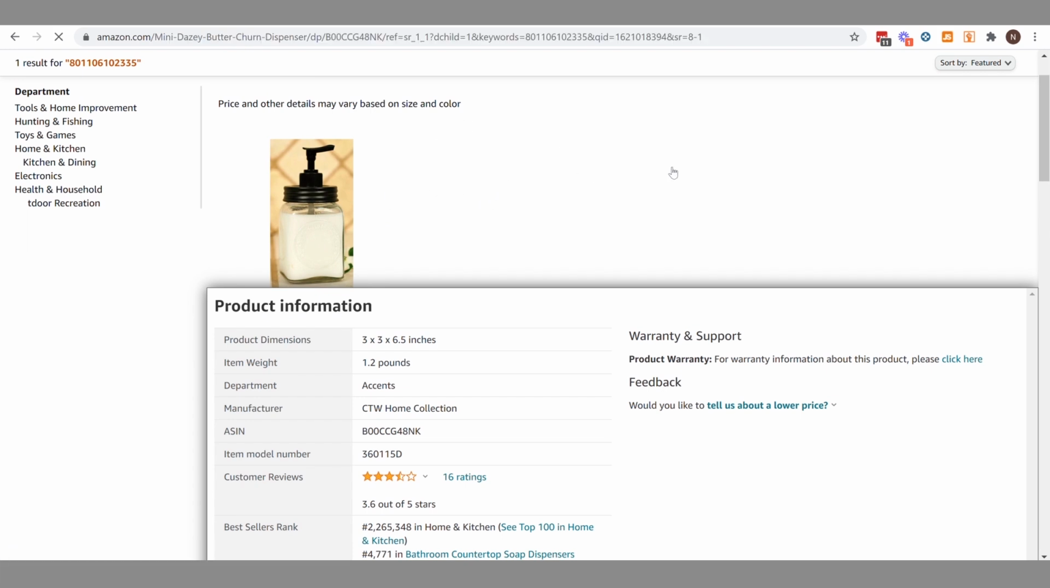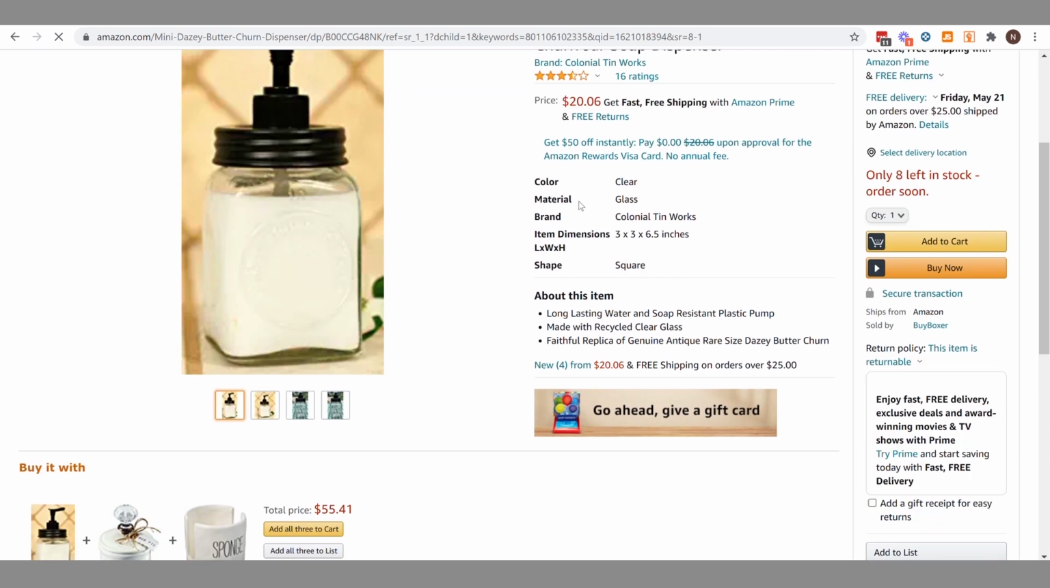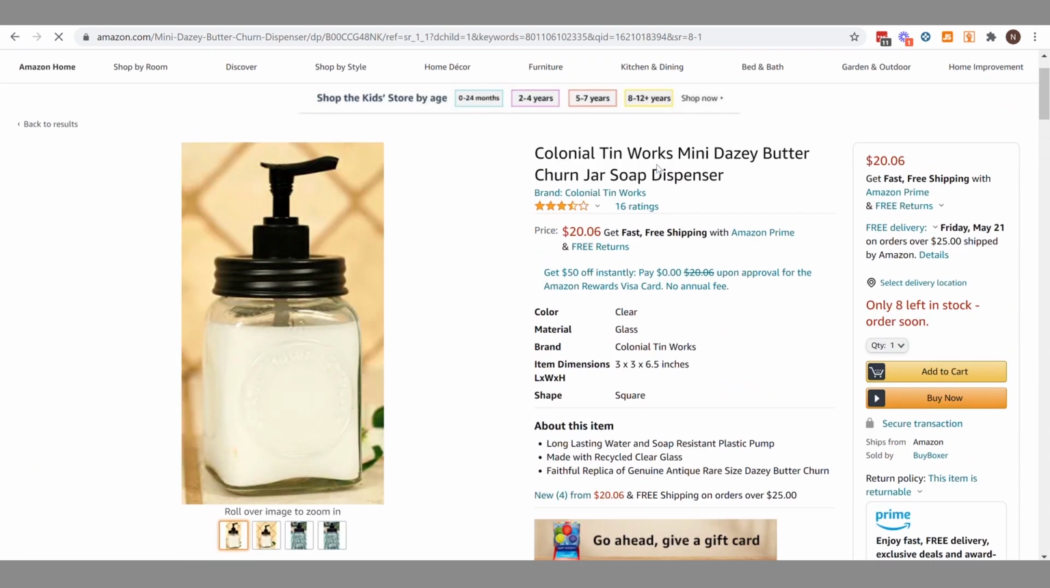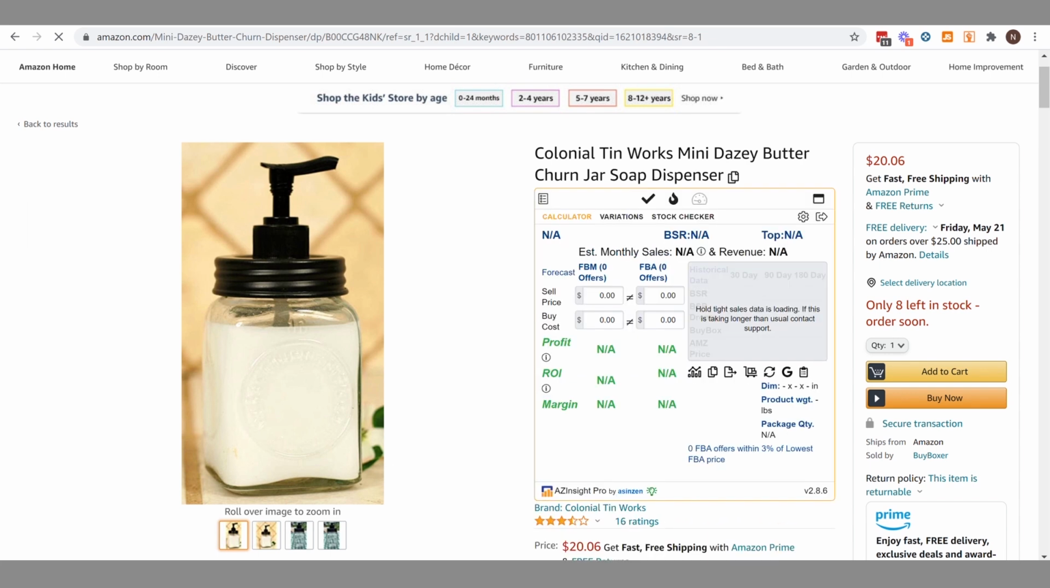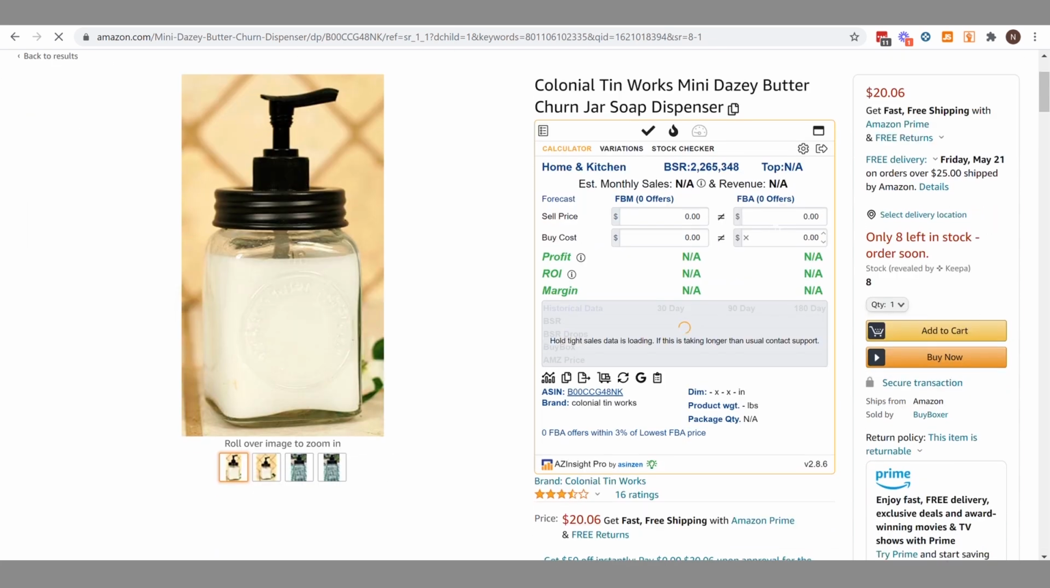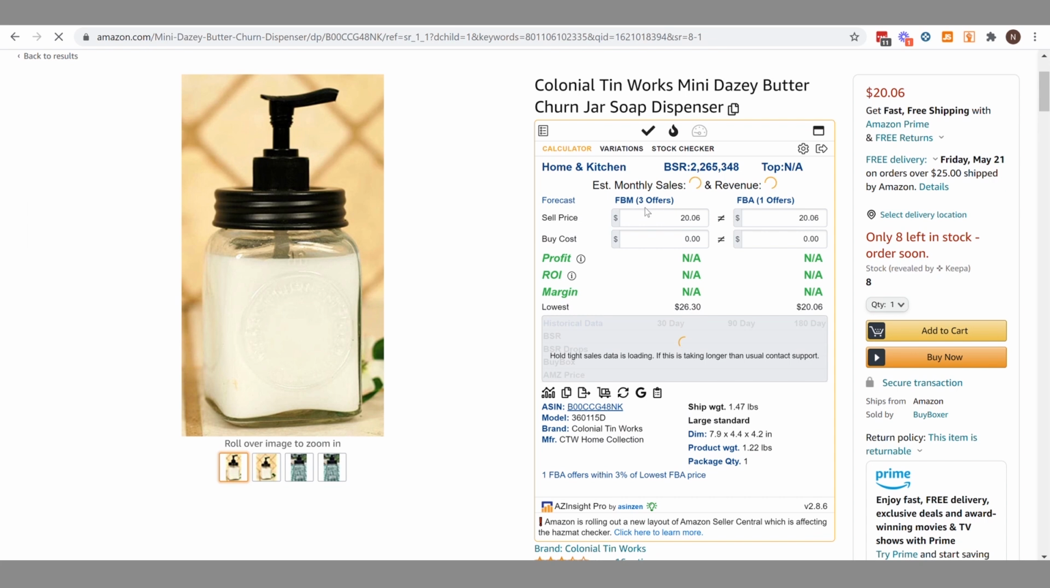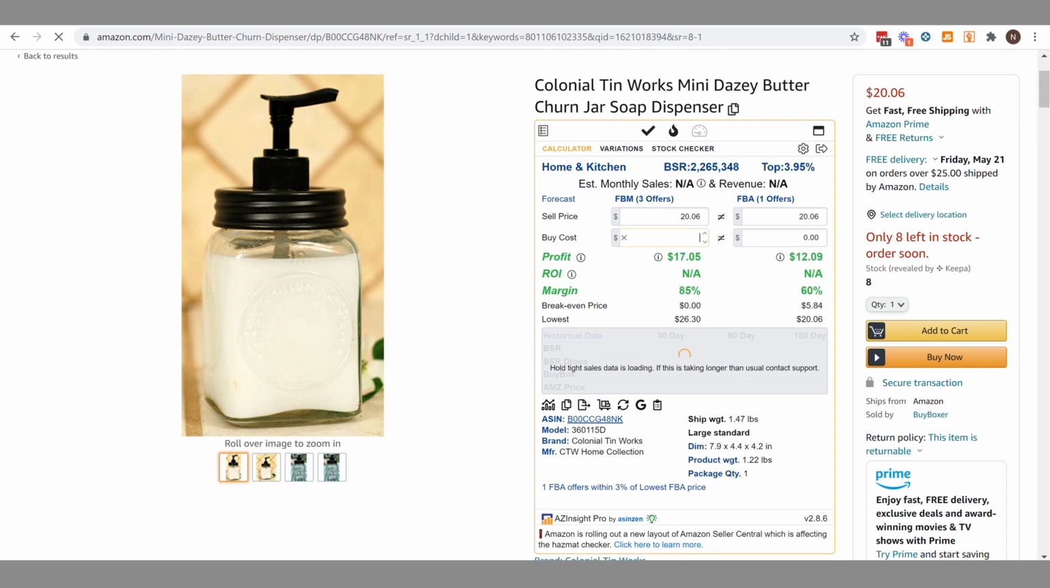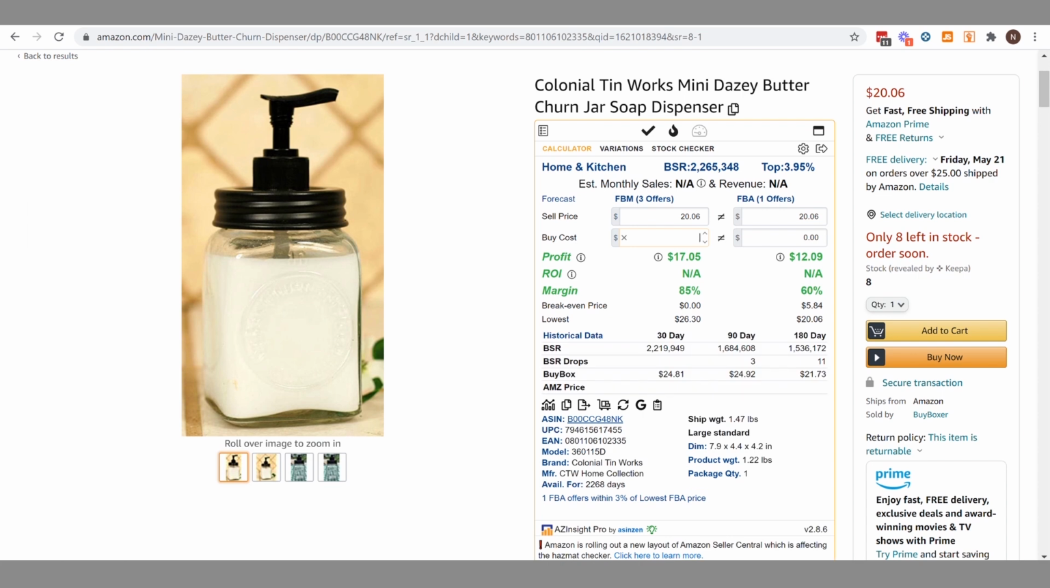Now, I already have Zen pulled up, and Zen is going to load. And once that loads, it's going to be a calculator. So we have FBM, which is what we are. So let's say our cost was $9. And then if we add shipping, our cost would be $15. If we add that, we see our profit would be $2 and our margin is only 10%. So personally, that's too small for me.